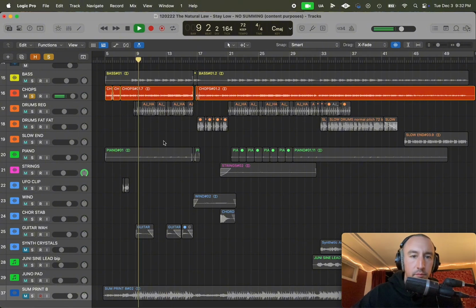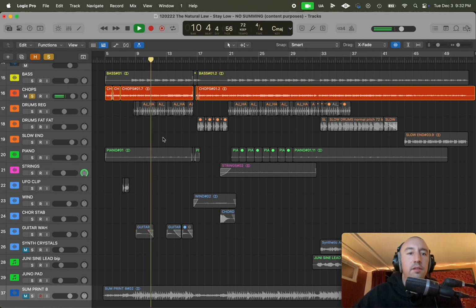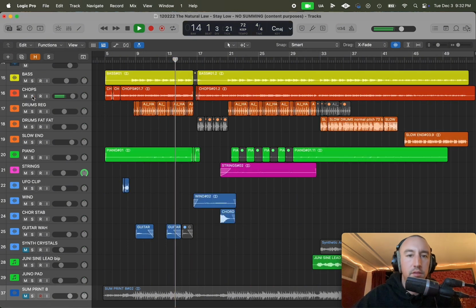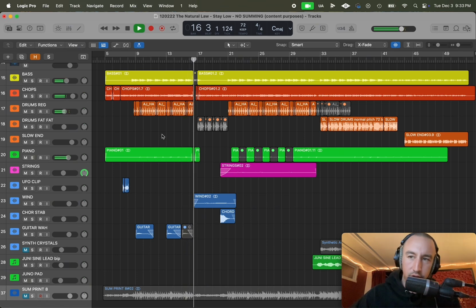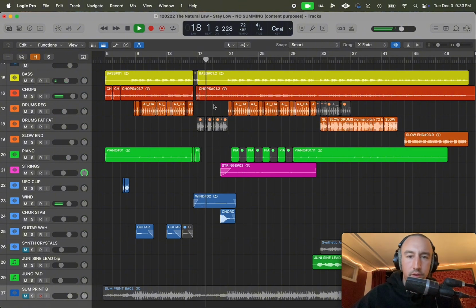It's just that. That's a slight change. And then here's the key change. So I throw a filter on the chops, took the bass out, threw some wind in there for some atmosphere. I love that little stab right there.